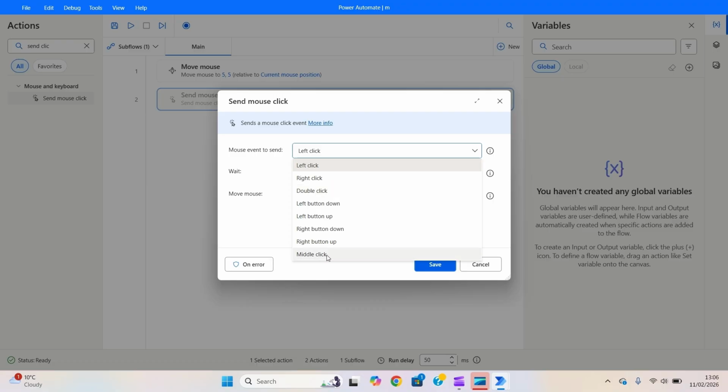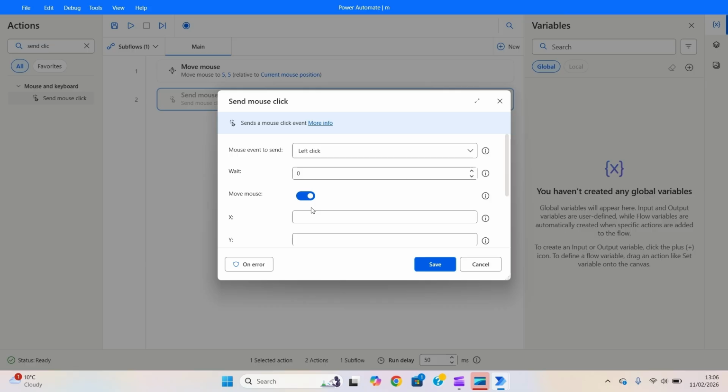Again, a bunch of different options. I'm just going to stick with left click. Doesn't matter. Doesn't matter again. So I'm just going to leave it as 0 as the default thing. Move mouse. We want it to move mouse. So we're going to click this radio button, I guess.